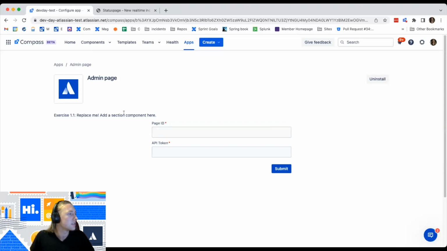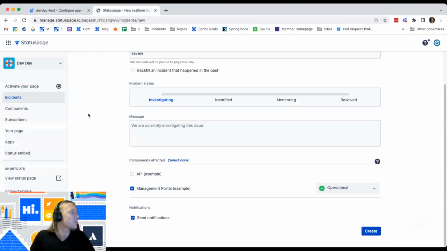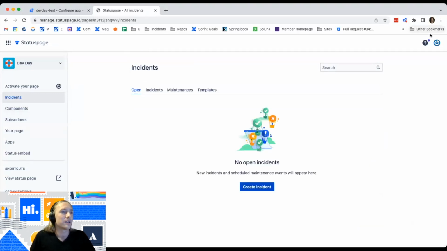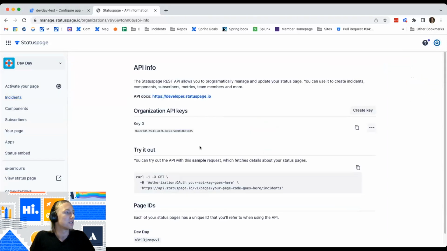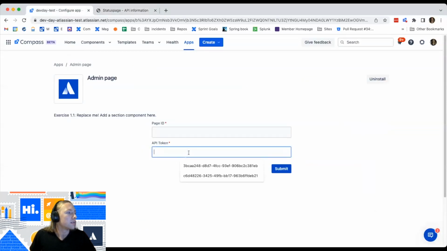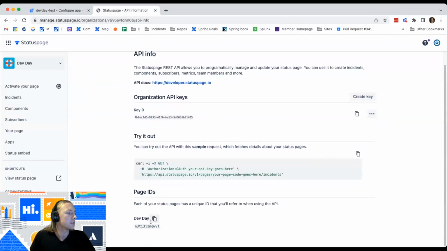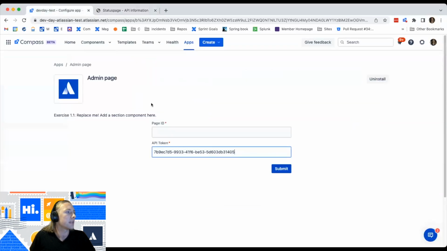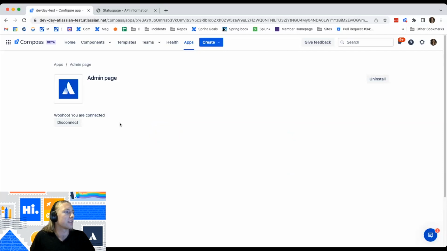And looks like my UI might be a little out of date. Hopefully I deployed the final version rather than the initial version, but let's check it out. So I'm going to need to install, enter the API token, and enter the page. All right, looks like I am now connected.